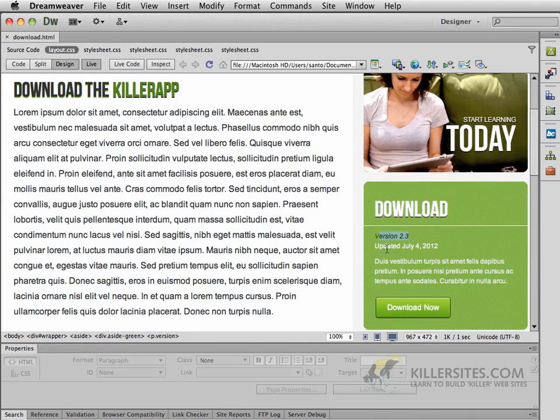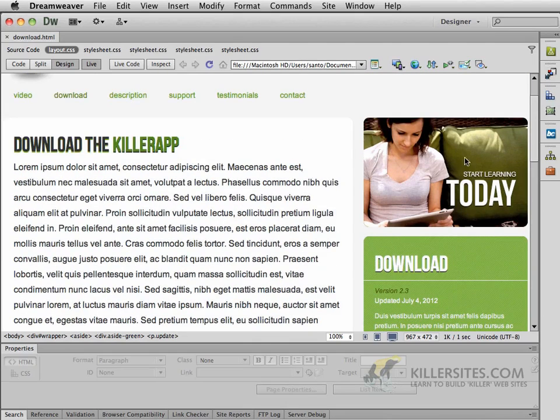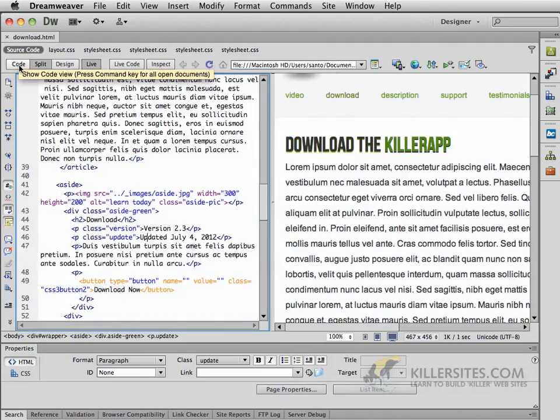It's got some text in it indicating the version of this downloadable feature. It's got updated information and paragraphs as well as a button. And we have a very simple image right here. Well, the best way for us to sort of examine this would be to look at our source code.